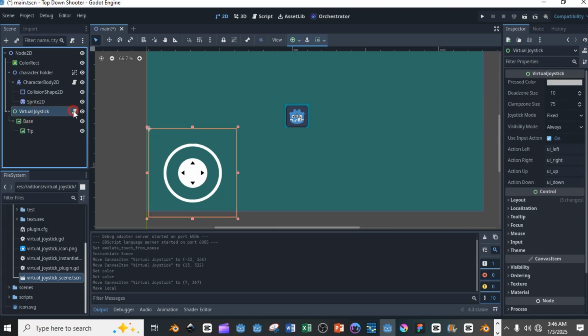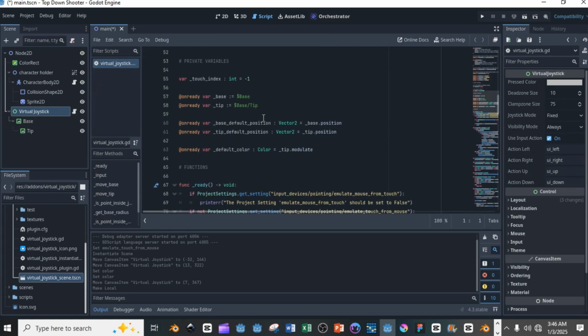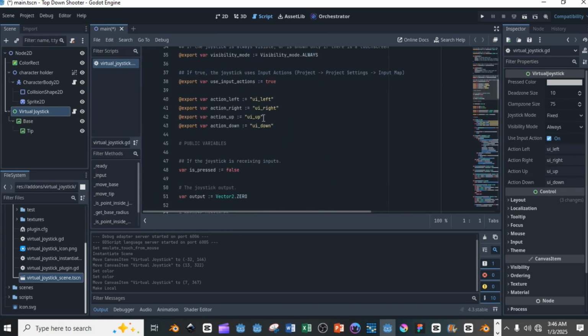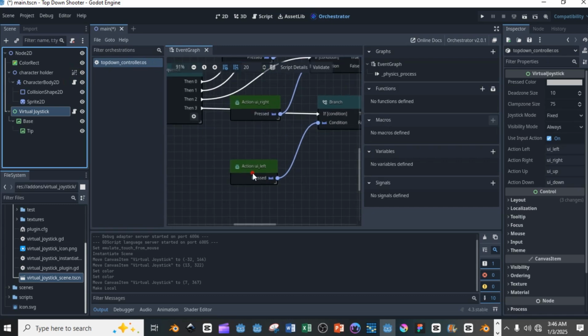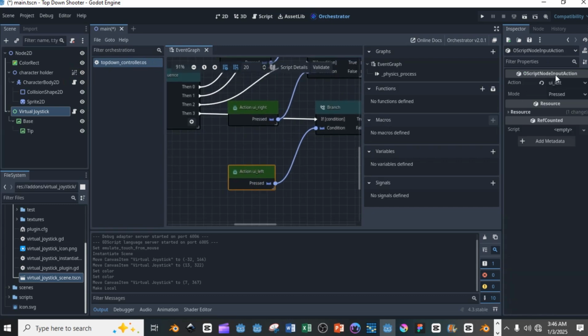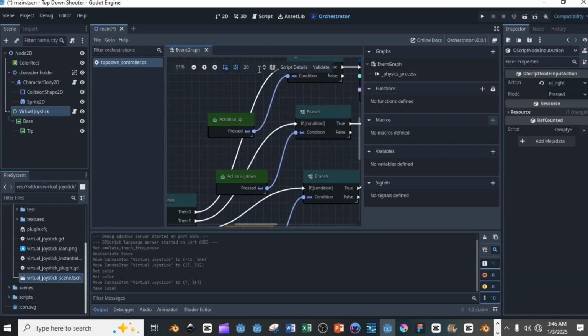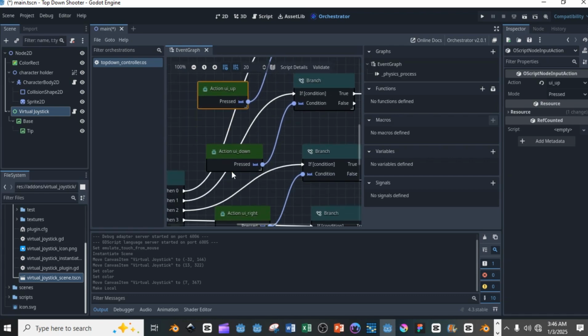So if you click here, you actually see the code that controls it. And lucky for us, it already has a UI left, UI right, UI up and UI down, and that's what we have done in the controls here. If you look at the controls here, it's the same thing here. You have UI left, that's it there, UI right, and UI up and UI down.